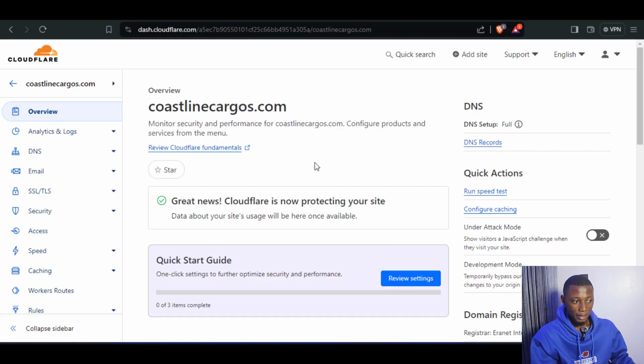All right guys, as you can see here on my screen, Cloudflare said great news, Cloudflare is now protecting your website. So what is going on here is that they have actually detected their DNS working on my domain name. What we have achieved right now is that we have successfully connected our domain name to use Cloudflare DNS. The next thing left for us to do is to connect our hosting account using Cloudflare DNS records. Let's dive into that so that you can see what I'm talking about.